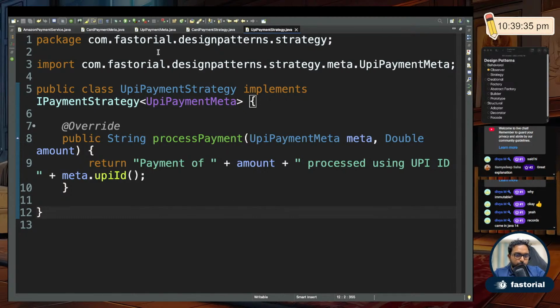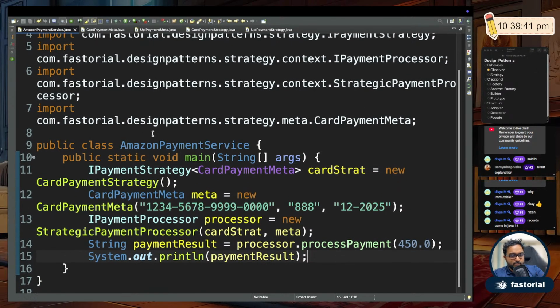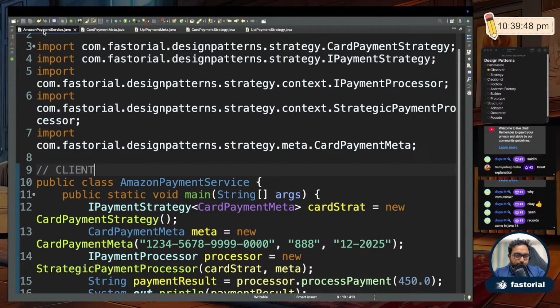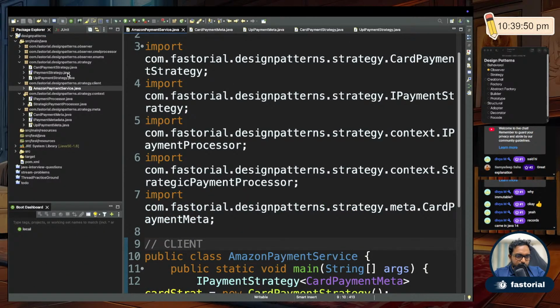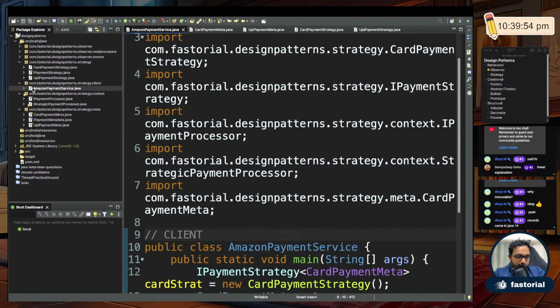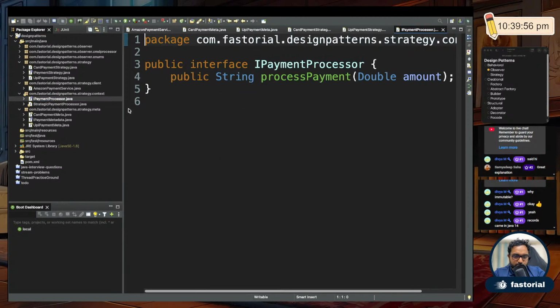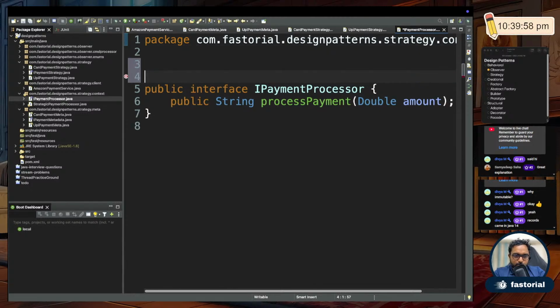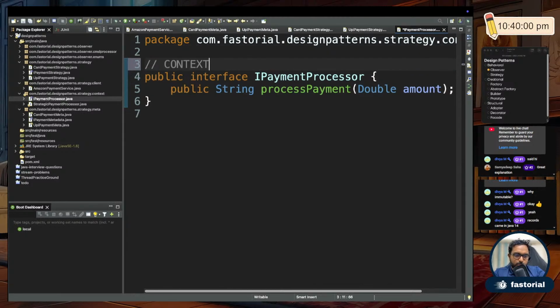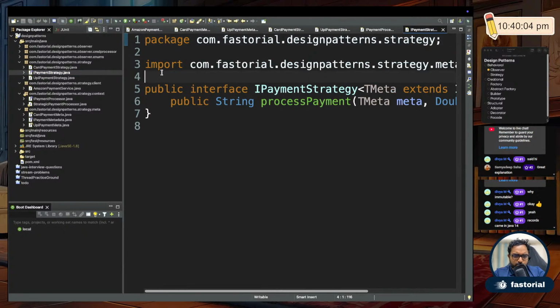Now you go back to, oh, that's it. You have to just change these two. Now you go back to the client. So Amazon Payment Service is the client here. Okay. So let me just write it here. So this is the client, the client payment processor. This is the context, and the strategy is the actual strategy.